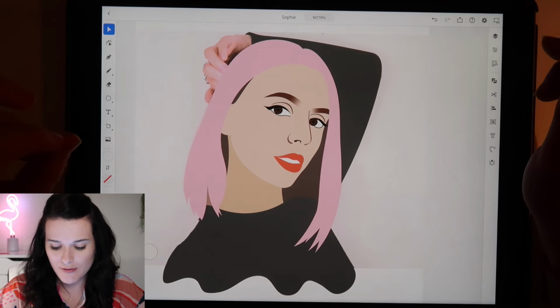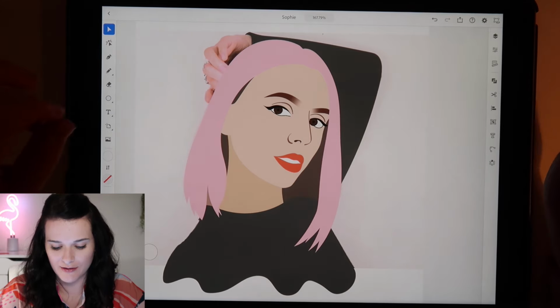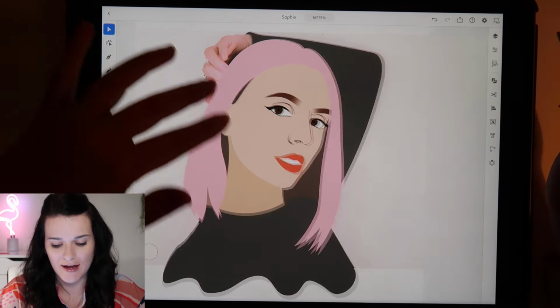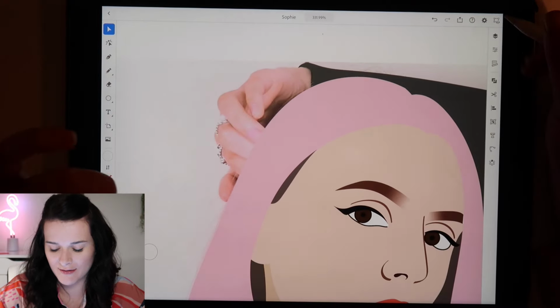Many hours have passed and it's now dark outside. I don't know if you can tell by this lighting, but my iPad is finally charged. Let's move on to adding a few shadows. Actually, probably should do the hand, shouldn't I?